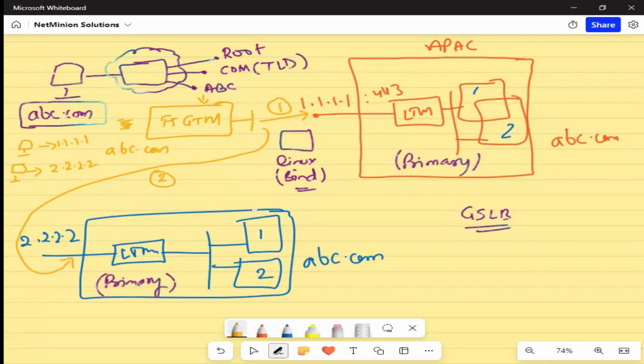And this GTM is dividing your traffic among the data centers. That is the reason it is named GSLB, Global Server Load Balancing.